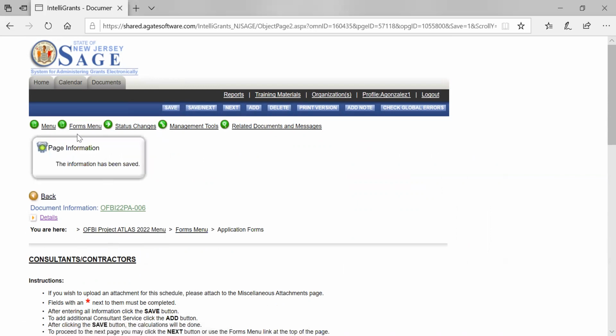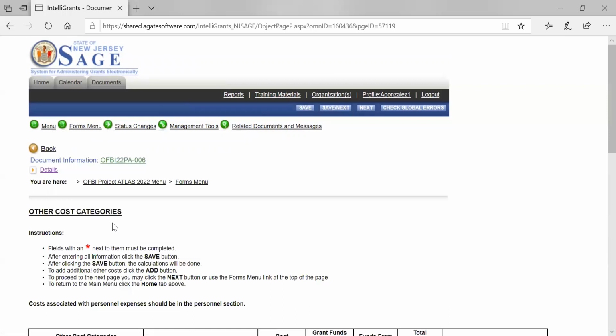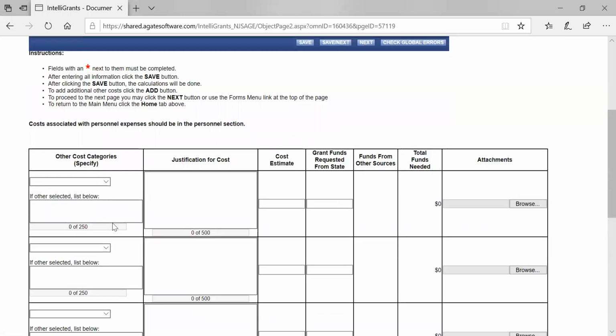All right, everything is saved, and then you hover over forms and you come down to other cost categories. So you've got about $1,000 left out of this grant if you're going to use the 85 max on personnel, right? You don't have to. Let's say you want to purchase some equipment, one laptop at $500. So you're going to say the actual cost is 500 and you're going to charge the grant 500.